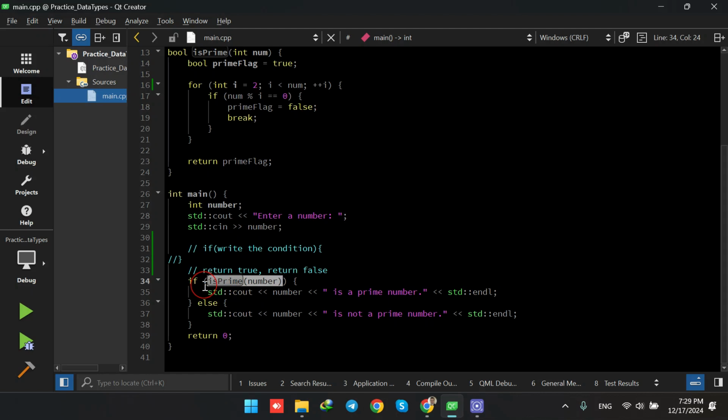If it says that it's true, it means that this condition is true and this action is going to be performed, saying that the entered number is a prime number. And if it returns false here, this condition is not going to pass and it is going to enter the else part, and it is going to print that the entered number is not a prime. But let's check and see how we are checking to find out if a number is prime or not.